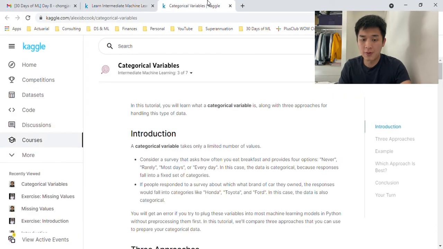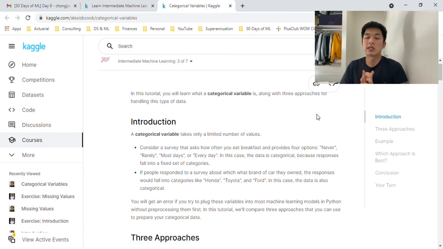All right, so categorical variable. So in data science, there are 2 types of variables: numerical variables or categorical variables. Numerical variables, as the name suggests, contain numbers. For example, height is a numerical variable, income is a numerical variable, house prices is a numerical variable. These are all continuous, whereas categorical variables, on the other hand, are categories, or are in discrete form. For example, blood type is a categorical variable. Car brands is another example.